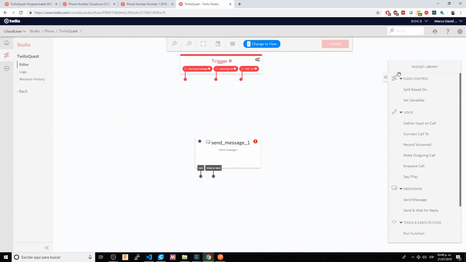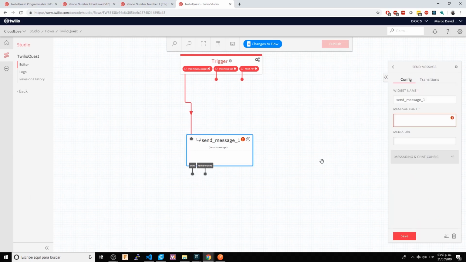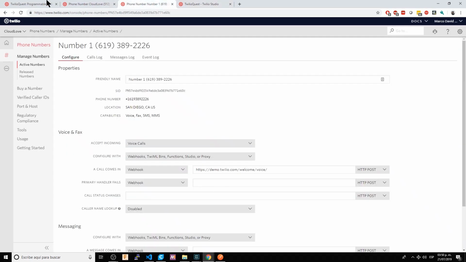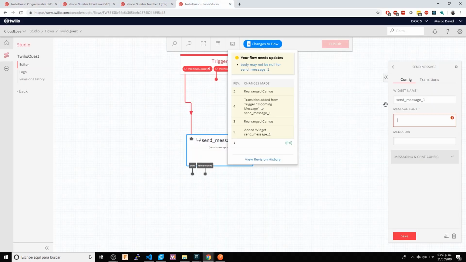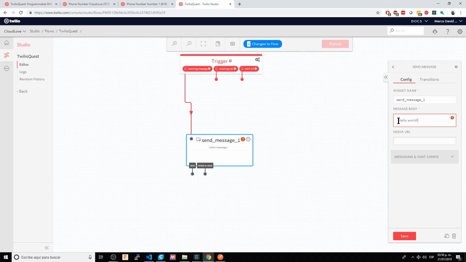So here I'm just grabbing from the widget library a response, an SMS response. I'm going to connect from one of the 3 available trigger options: an incoming message, incoming call, or a REST API call. I want to respond with a "Hello World." So that's it.